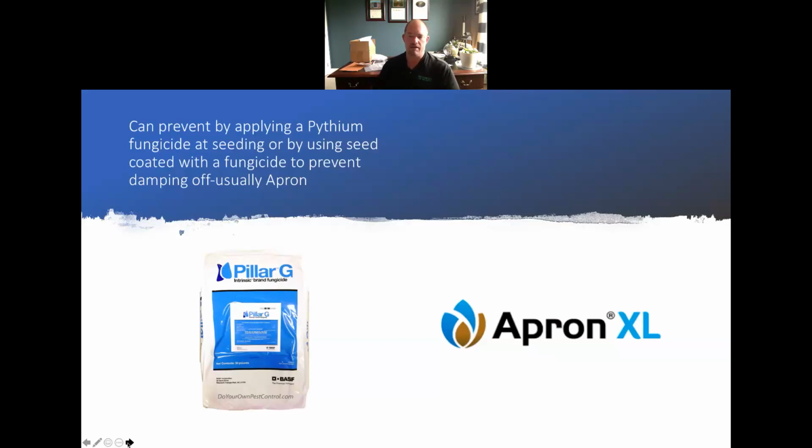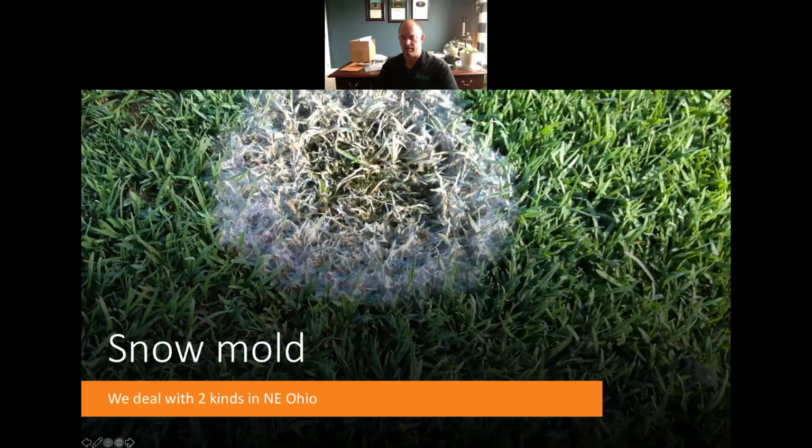They can put this down as a granular application at the time of seeding to help give that turf some protection, and it actually helps promote health and vigor in the seedlings and faster growth and establishment as well. So there are some additional plant health benefits that we can pick up from that Pillar, besides just protecting us from damping off. And then Apron would usually be used in that coating technology if we use coated seed. That's the main reason why I often recommend coated seed for those spring seedings.